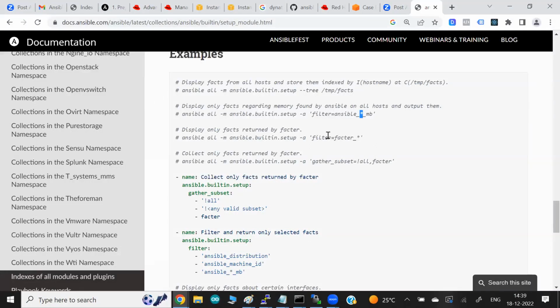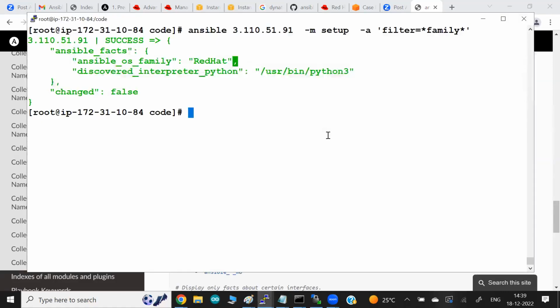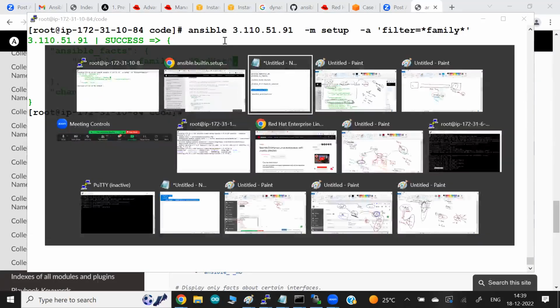I'll go into more detail on this topic, but I think you got the idea. You got the idea. For example, I have talked about the memory total.